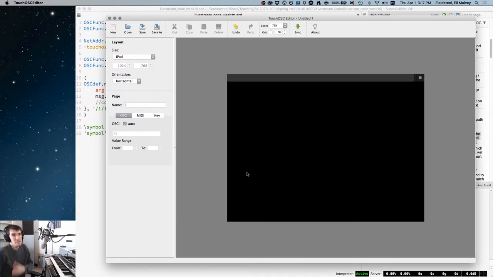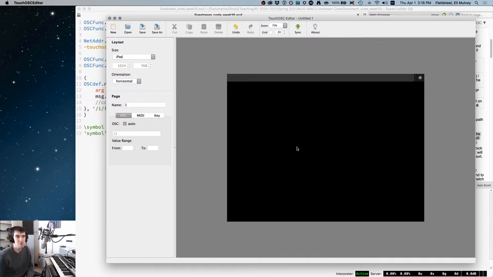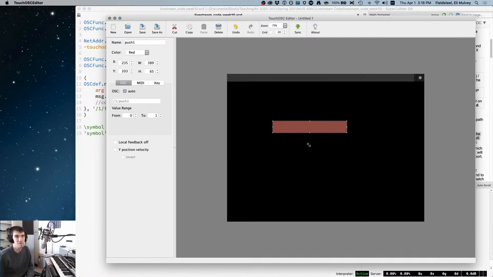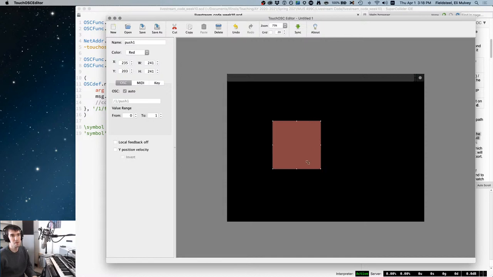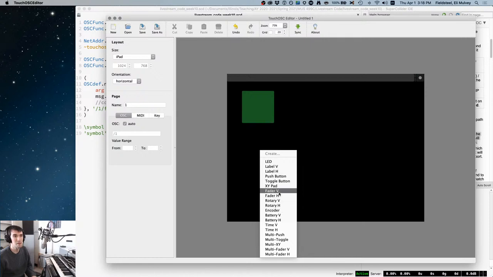And basically at this point you just start right clicking on the canvas and you make a bunch of stuff. So let's make a push button. We can resize it, any size we want. If I hold shift, it's gonna stay a square. We can change the color. I think I forgot to mention this, but tutorial 11, talk about TouchOSC. I'm gonna try to do a little bit more in this video.